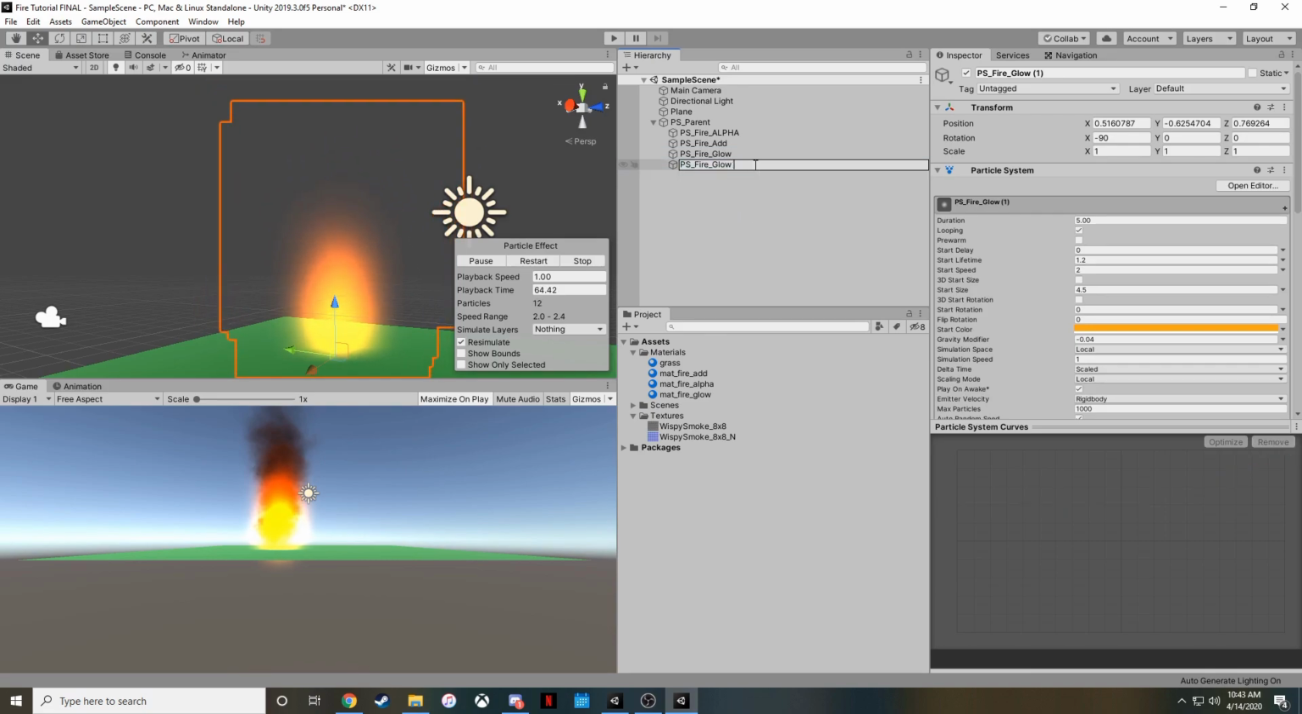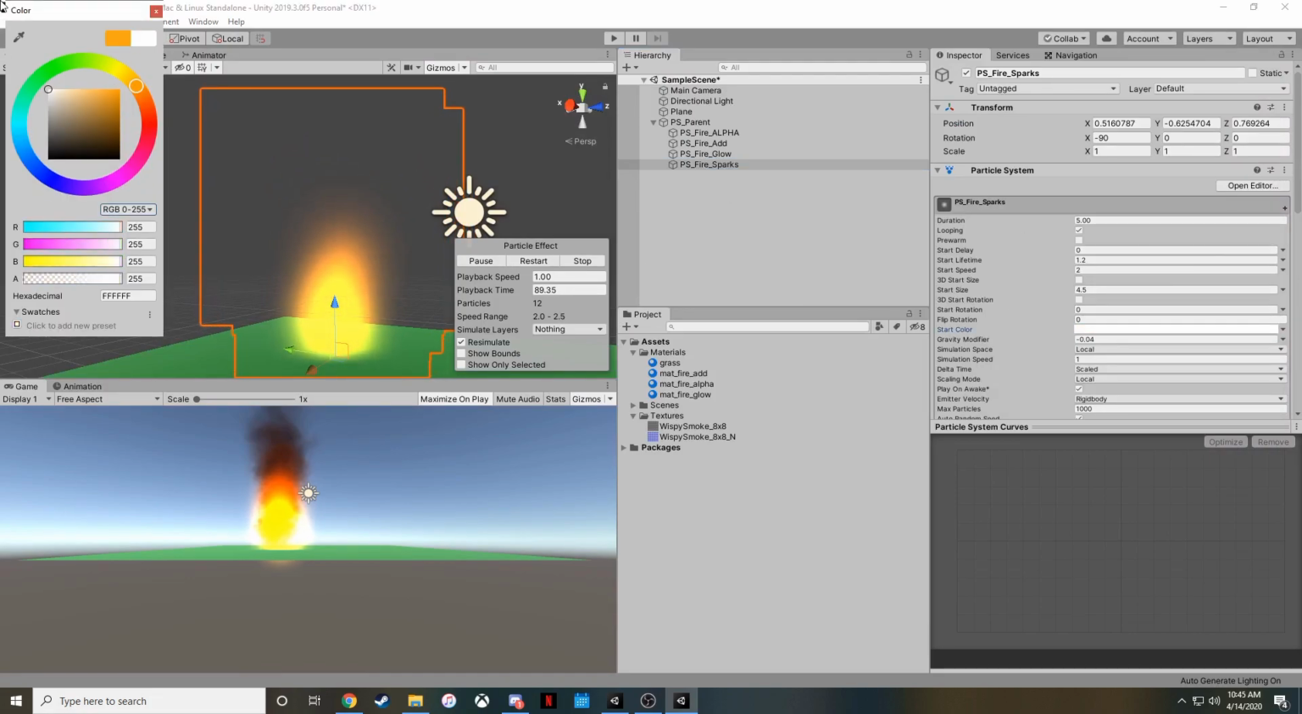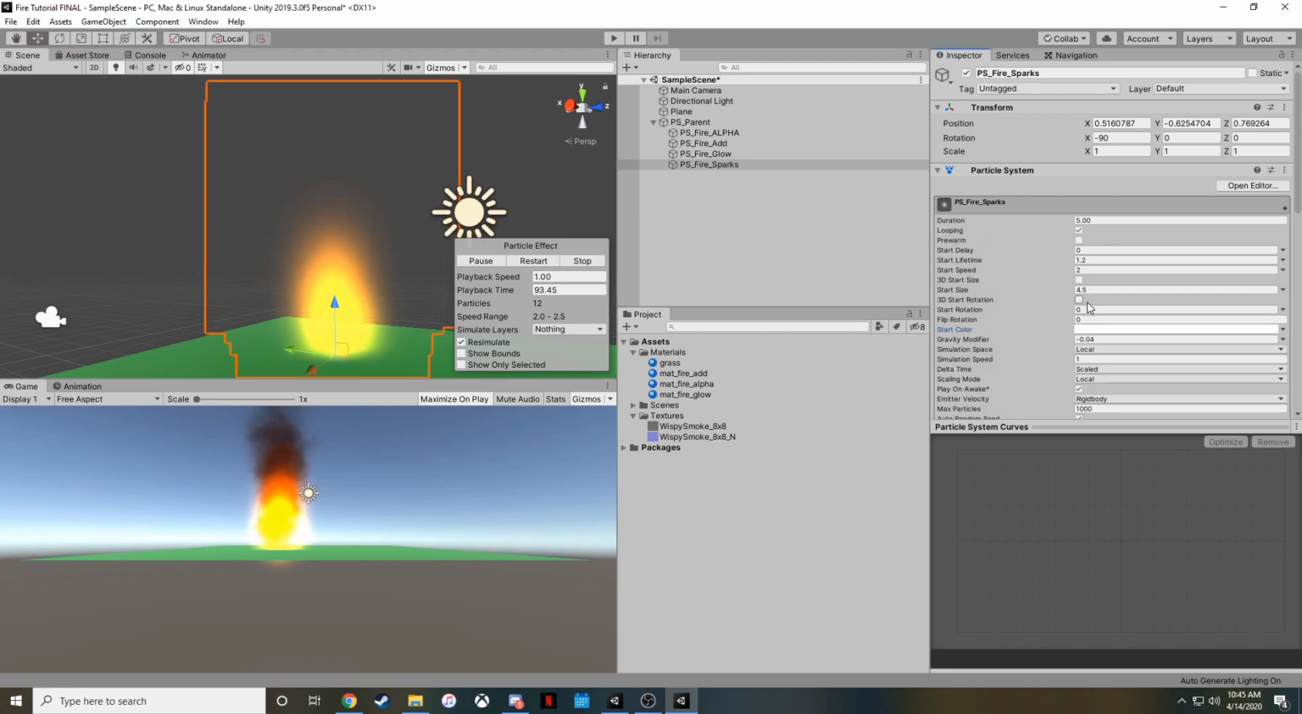Okay, so now that we have the fire, we're going to just go ahead and duplicate the glow, and we're going to change this to sparks, because we're going to have sparks kind of flying out. And it's going to be the last layer for this fire. Okay, so now that we have the duplicated layer, we're going to just go ahead and adjust it.